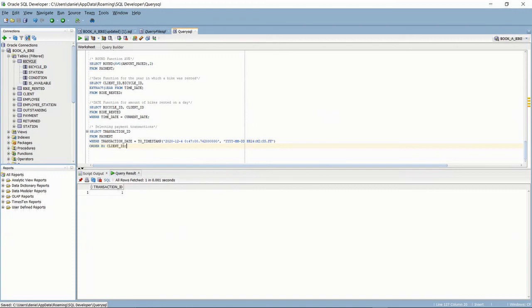The last query we have is to select a payment transaction for a specific date. For this example, we have selected transactions for the 4th of December 2020. The transactions are then ordered by client ID for convenience.